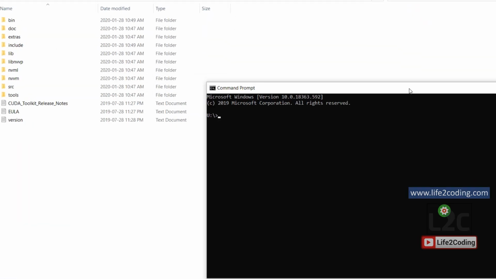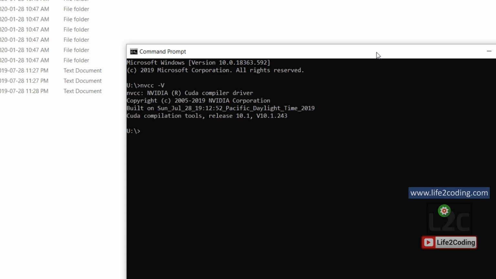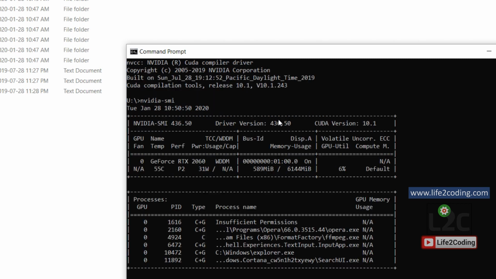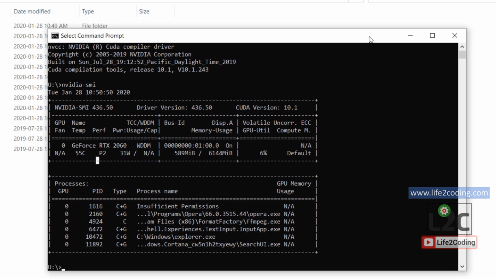You can test whether CUDA has been installed properly or not. You can go to command prompt and give this command to check whether the versions that you installed are properly installed. You can also type nvidia-smi, and you can see that it is showing CUDA version 10.1, and it is also showing your GPU and everything. So that's how you install CUDA and cuDNN library of NVIDIA on Windows.